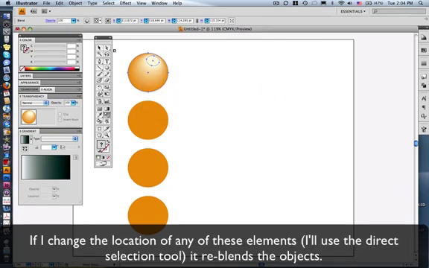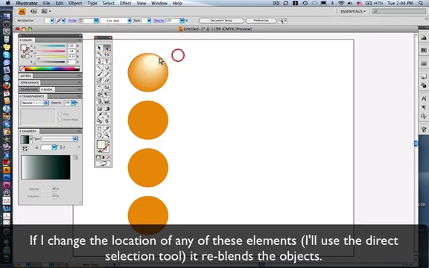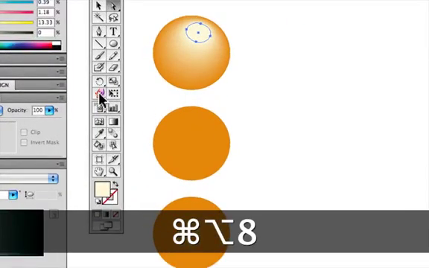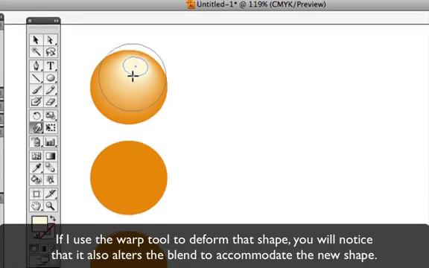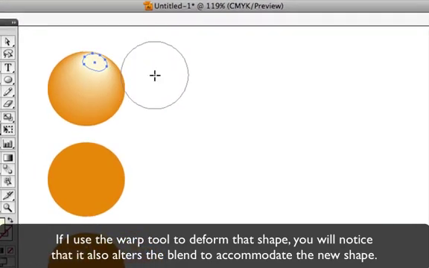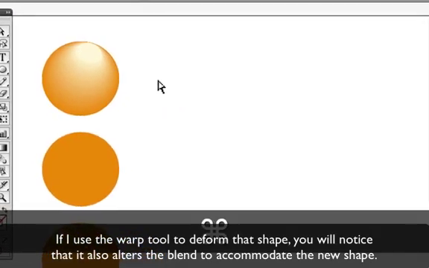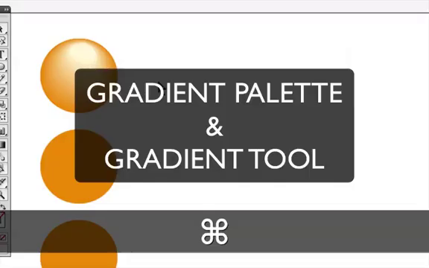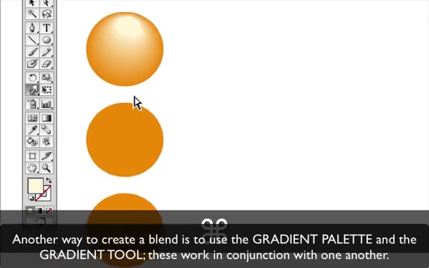You'll notice if I change the location of any of these elements, I'll use the direct selection tool, it reblends that object. And in fact, if I were to say use a tool like the warp tool right here to deform that shape in some way, you would notice that it would also alter the blend to accommodate that new shape. So that's one way of creating a blend.